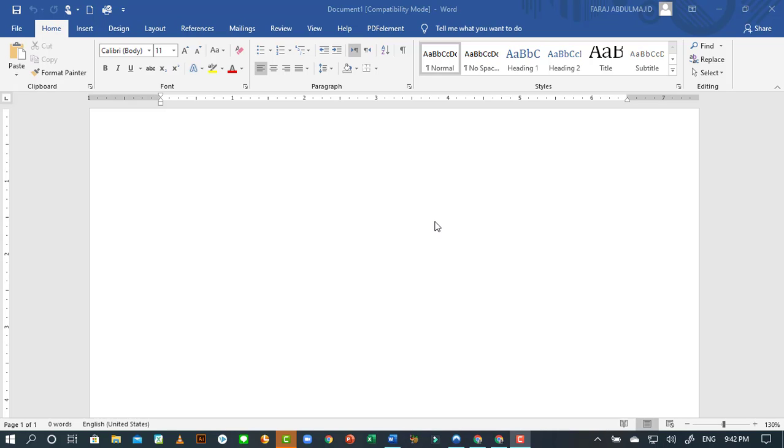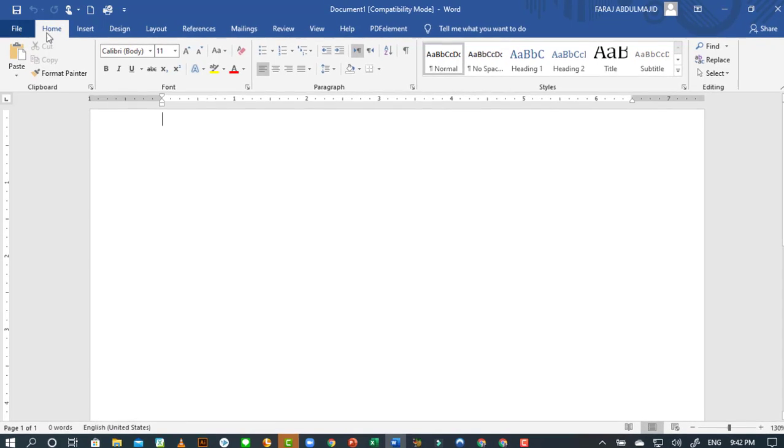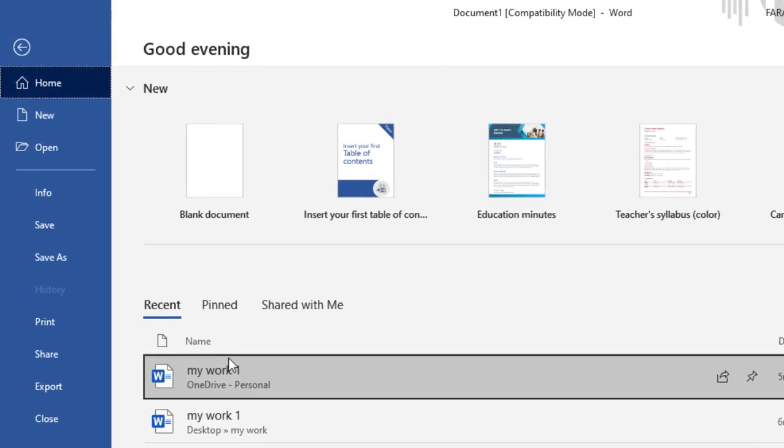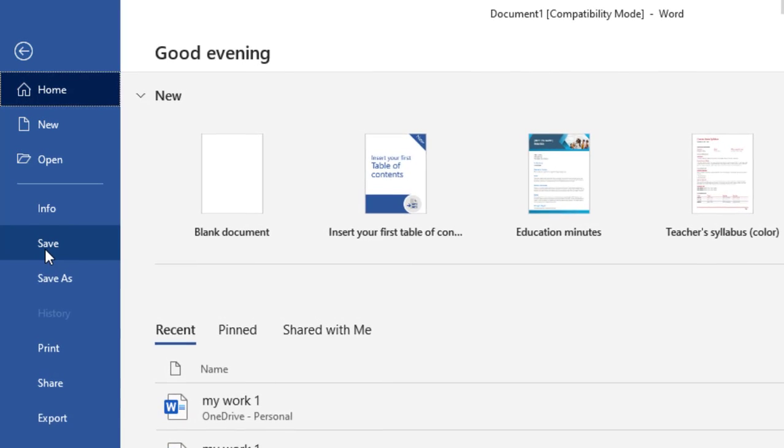Saving our documents. Let's say after you finished working on your document and you want to save it or even share it with others. The first thing, you have to go to File, and then you click on File, the backstage will open, and then you have to go to Save.